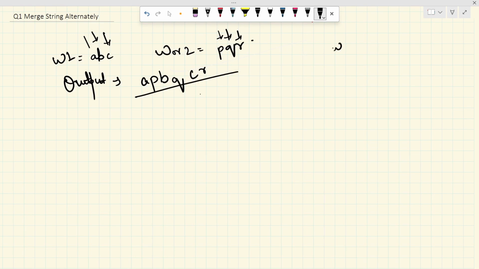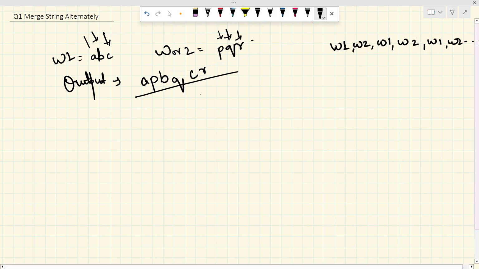So this is how we have to show the output, meaning we have to arrange these alphabets alternately: word 1 letter, word 2 letter, word 1 letter, word 2 letter, word 1 letter, word 2 letter. I hope the question is clear to you, that we have to arrange these words alternately. Let's see how we can solve this question.